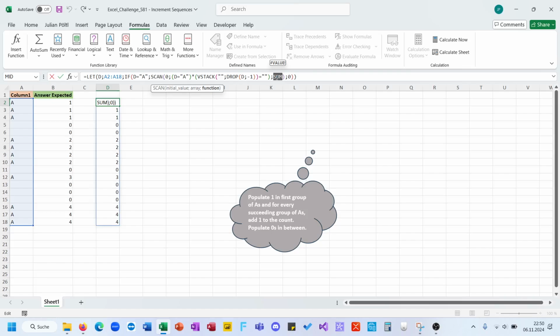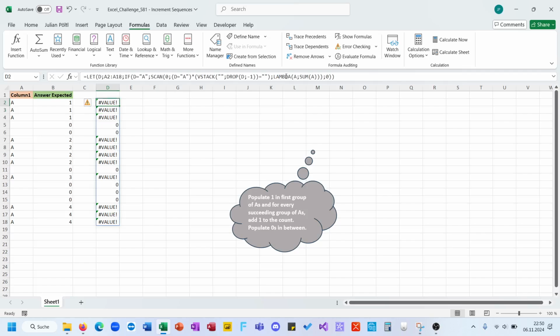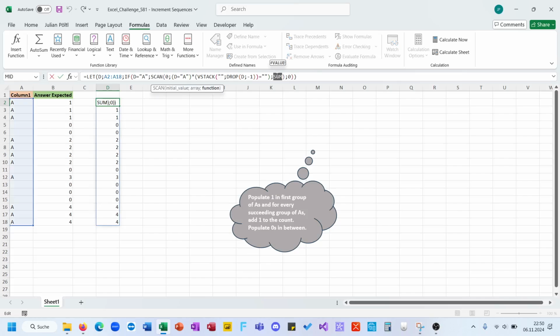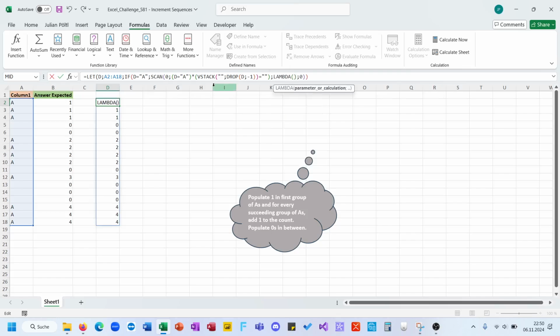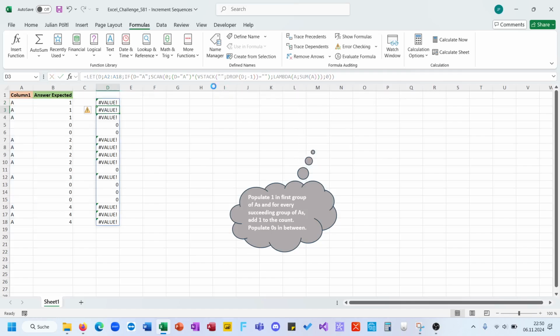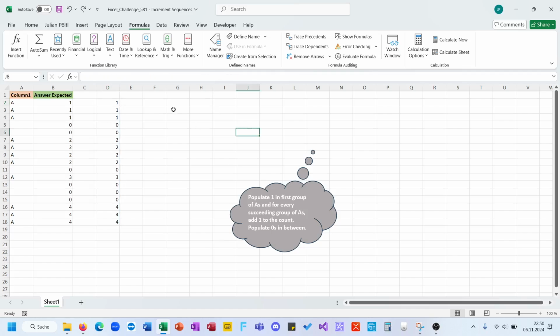You need to be on the 365 channel, otherwise you would do something like LAMBDA A, SUM of A. But yeah, this is kind of old school. Why hasn't it worked? LAMBDA A, SUM of A, close all the brackets. This isn't working, I don't know why.